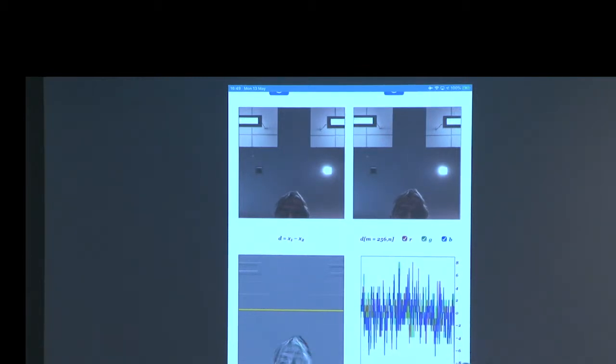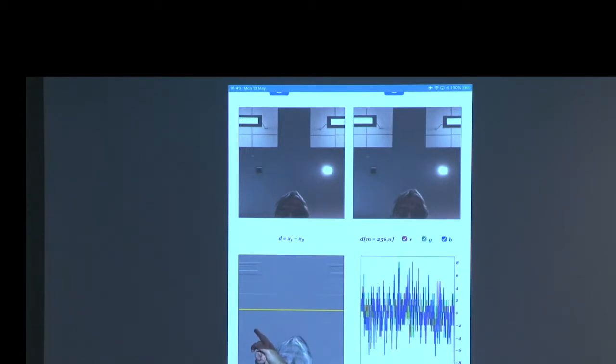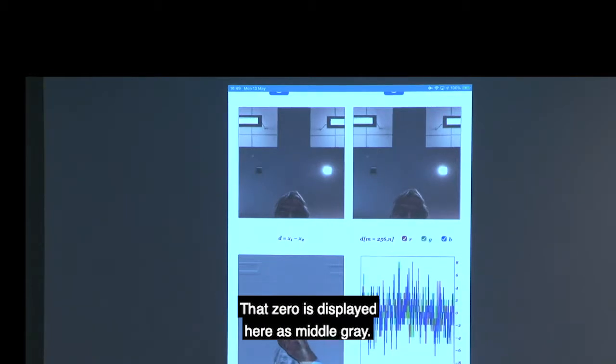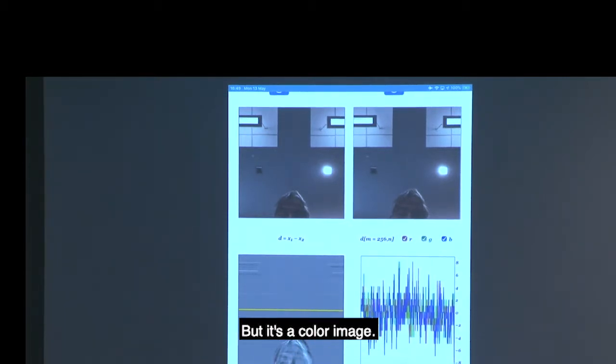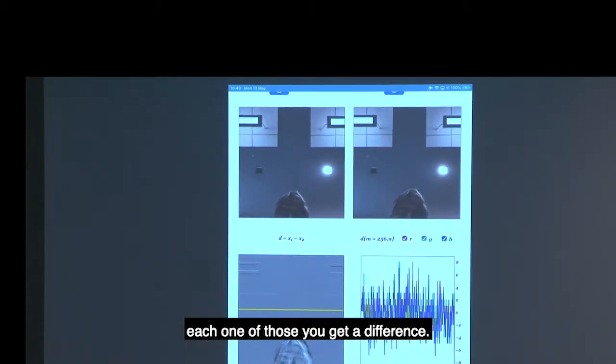Now, this part of the image barely changed. So if you subtract the brightness in the top from the brightness in the top, it's roughly the same. You get 0. That 0 is displayed here as middle gray. If the number is negative, it's displayed as black. If the difference is positive, it's displayed as white. But it's a color image. So you're getting 3 different differences: in the red channel, the green channel, the blue channel. Each one of those you get a difference.